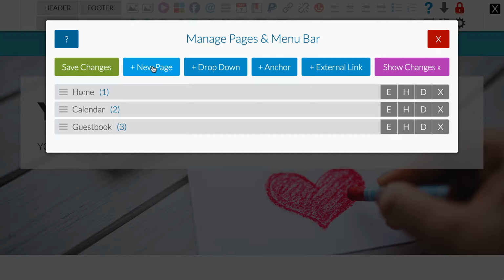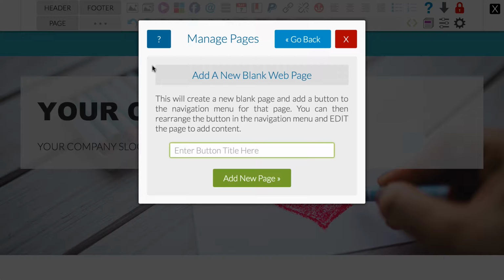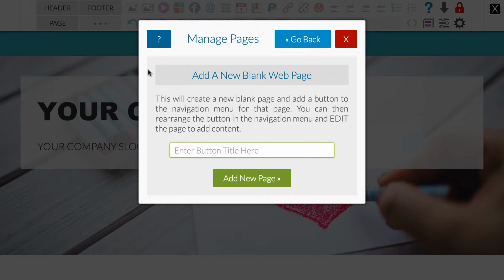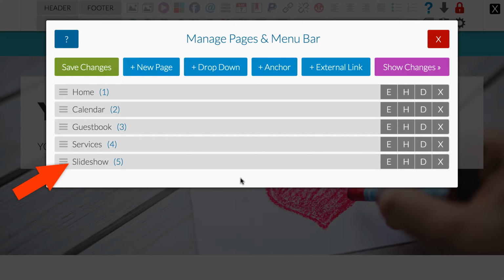We just click the Add New Page button and type in the name of our page. So let's type Services. Add New Page, and there it is. And this will be the name of the button that links to that page. Let's add a few more. Let's do Slideshow. Add New Page, and there it is. Let's do a few more, and I'm just going to skip ahead in the video to save time.